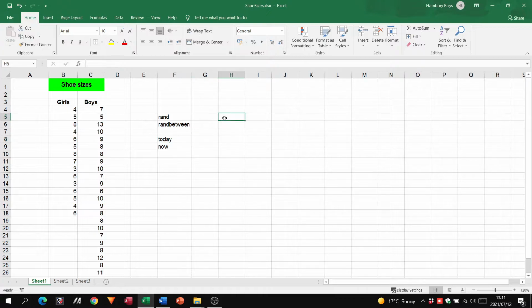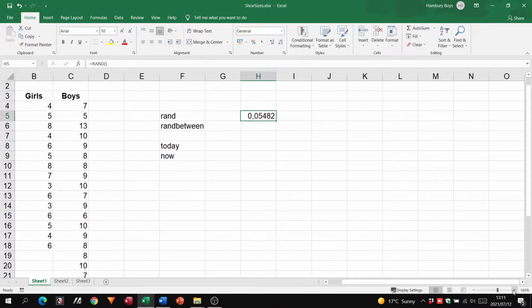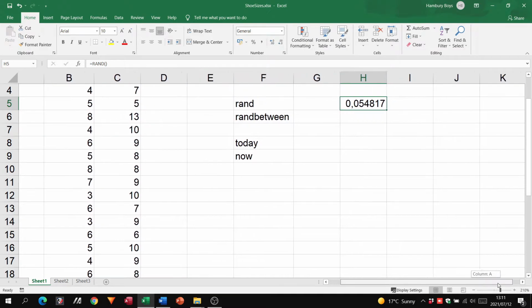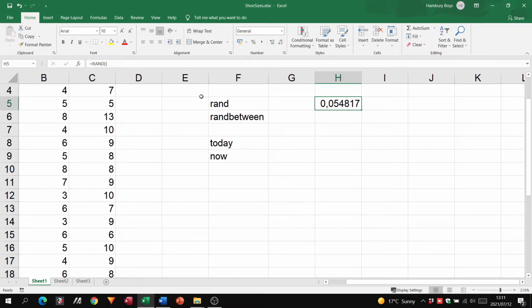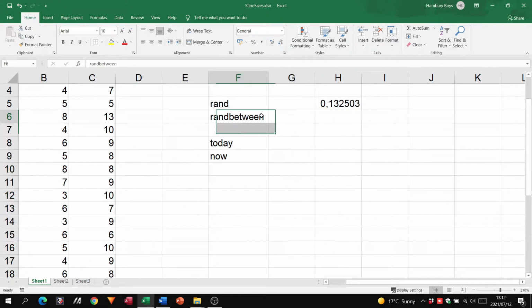So when we use this formula and I say equals rand, open and close my bracket, it's going to give me a random number between 0 and 1. Please remember, equals rand, open and close bracket, will always give you a random number between 0 and 1. And you can see when I use autofill, it's giving me random numbers between 0 and 1, but that does not include 0 and 1. Let me delete that and go on to our next one.